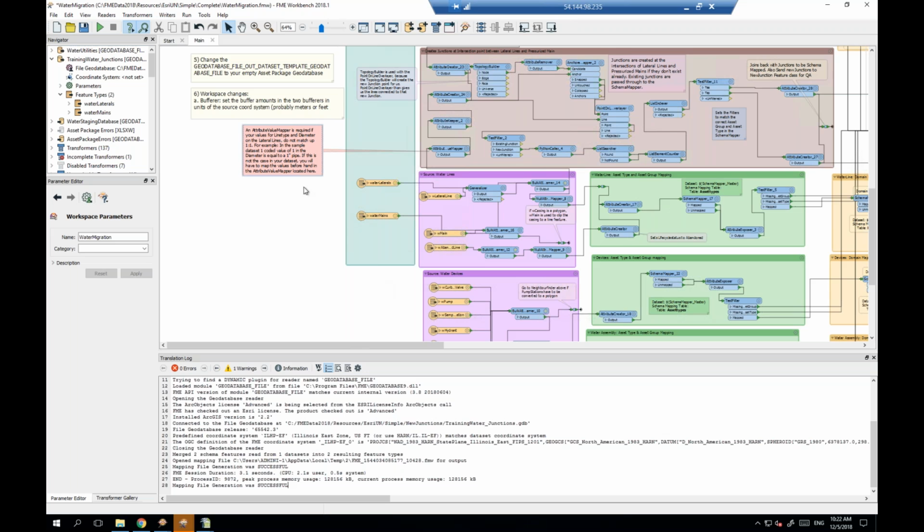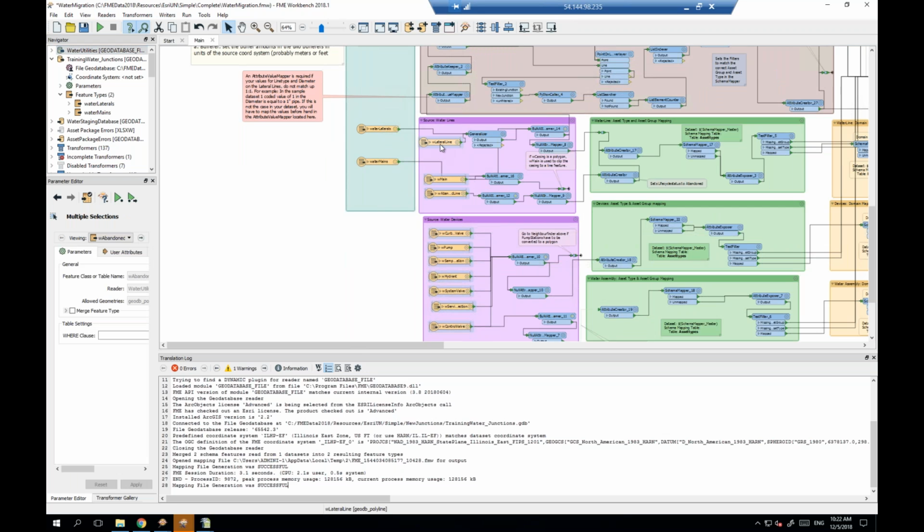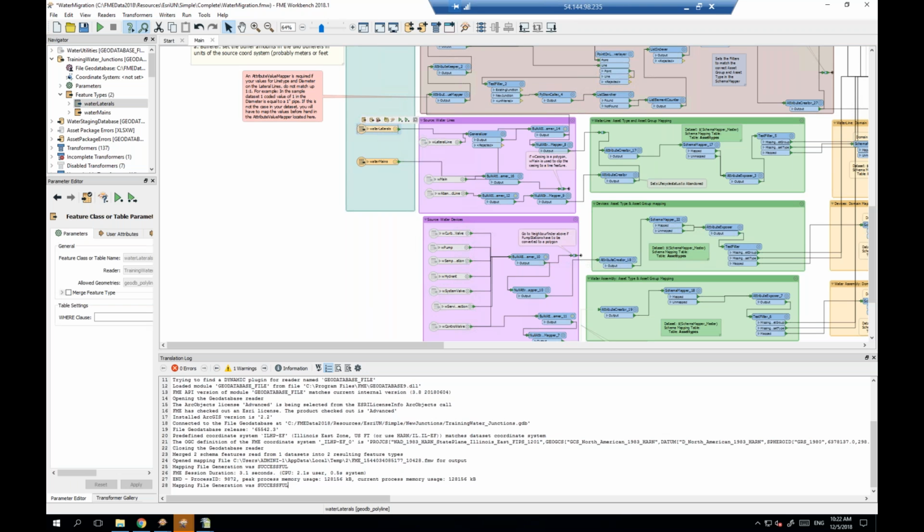Once you've added all your feature classes, you can completely disable the sample geodatabase reader. To do that, you can just select it and then disable, and it will gray out all the feature classes that are associated with that specific reader, and you would still have yours present and enabled.